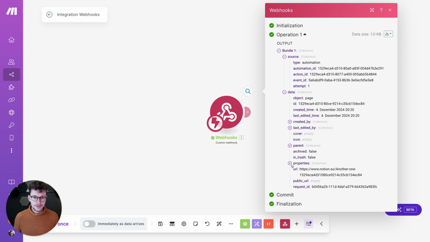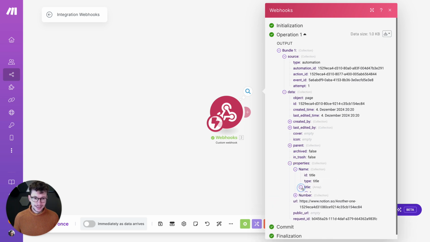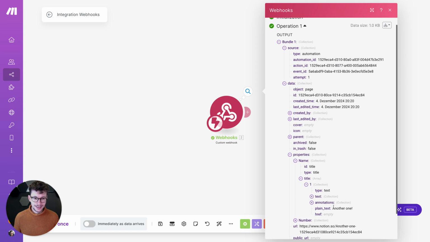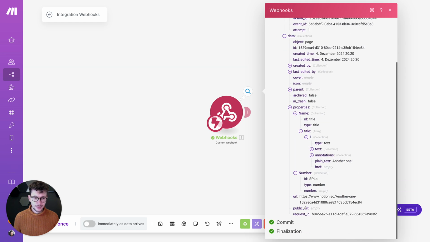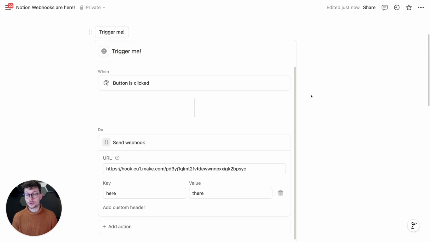So you see here we have our properties. So we can see what we have here. We have the name, right? So we can click in there and we see, okay, the name that has been sent is another one. And we can click also in the number and see that this is currently empty, right? We didn't actually set a number. But basically, we have this information now, and now we could build on this and create a whole workflow around it. Alternatively, you can trigger Notion webhooks through buttons.